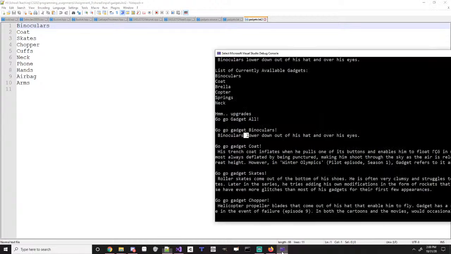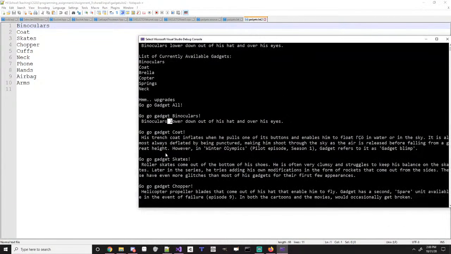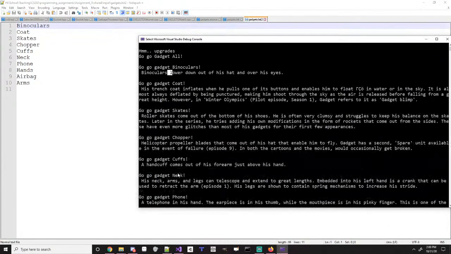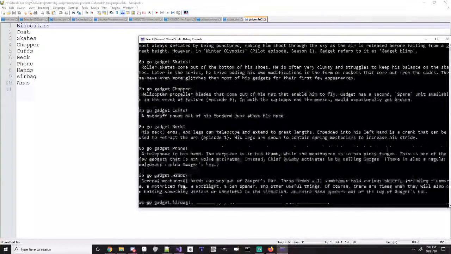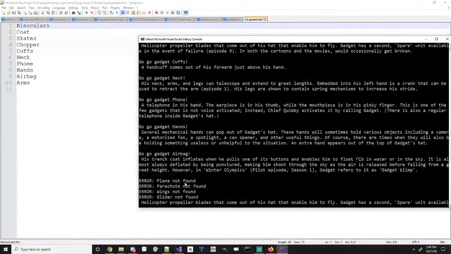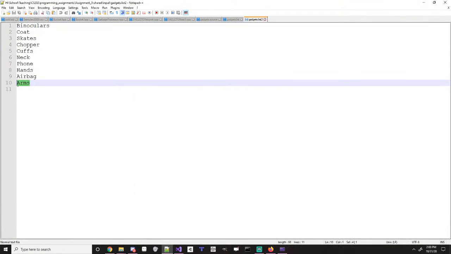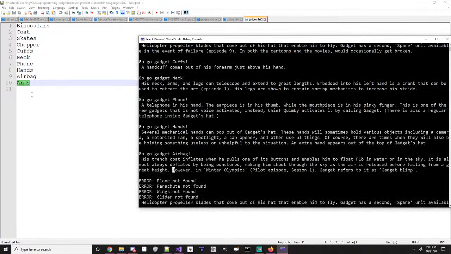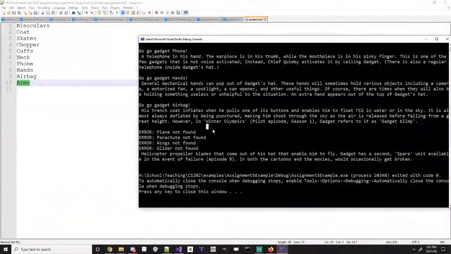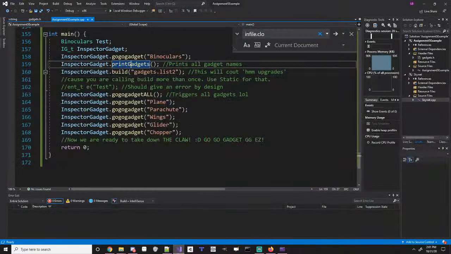Which would be binoculars, so let's see. Binoculars, coats, skates, chopper, cuffs, neck, phone, hands, airbag, arms. It's missing arms. So I'm missing one. Oh, no, that's fine. Arms is outside the bounds of the array because the array is 3 by 3. The array holds 9 things, but there are 10 things in the file. So that's actually correct. We made sure not to read the last thing. And there was nothing called plane, parachute, wings, or glider in the thing that we created. So that all sounds pretty fair.